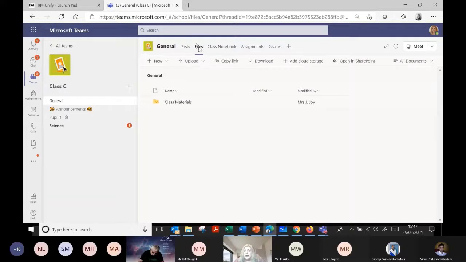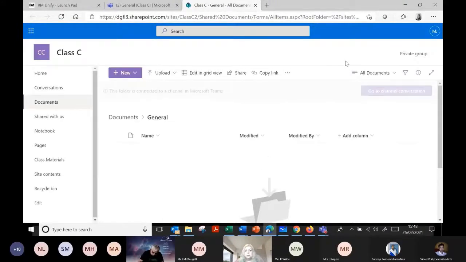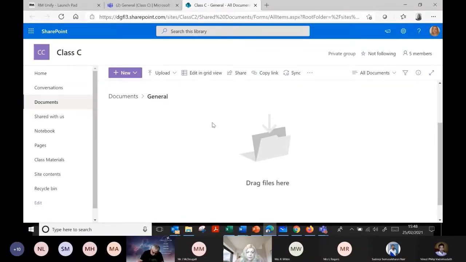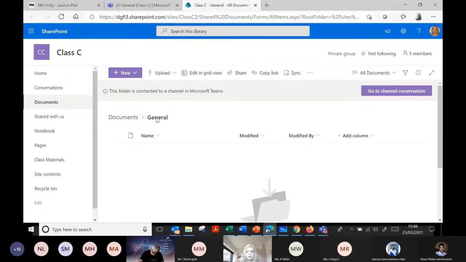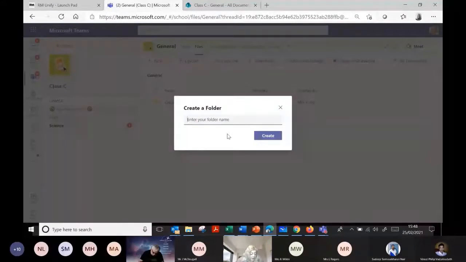So you can open any files area from any channel in SharePoint. Now, I'm not going to do SharePoint in any detail, but for the files, I think it's important. Okay, so we are in the general channel. We cannot see the class materials folder because it's here. But if I was to create a folder, so I've gone back to Teams for a minute, and I'm going to create a folder called Science, because it might be that I want to put the work for them to access in here. So I'll have a Science folder. There we go.